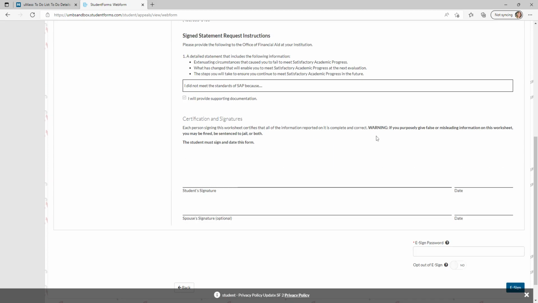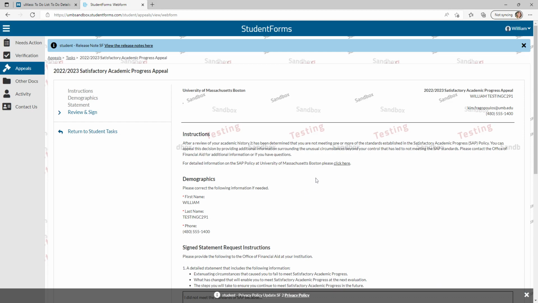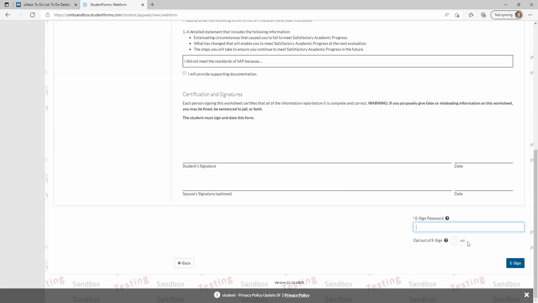Here is where you're going to sign your statement. Your statement does need to be signed, whether it's an e-signature or a regular signature. E-signature is the easiest way to do it. You will use the password that you set up when you first verified your account on student forms. Otherwise, you can opt out of e-sign, and if you do this, you can then download your personal statement, print it out, sign it, and then either take a picture of it or scan it and re-upload it. E-signing it, again, is the easiest way because then you can just use your password.